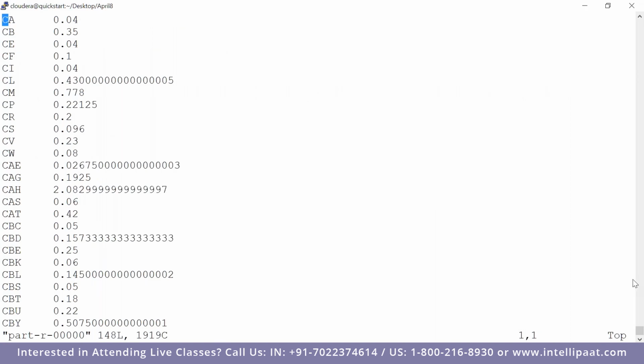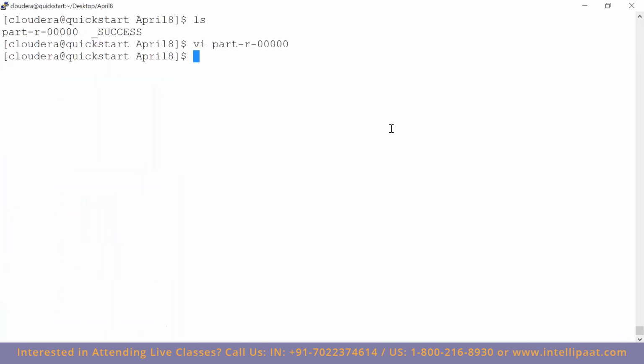So either you can ask Pig to show the result on the screen, or you can ask Pig to save the result in a file. Both ways it will work. April 8 will be the folder name it will be creating. Inside the folder, the part-r file will be there. Look at here. See, I'm inside the April 8 folder, right?